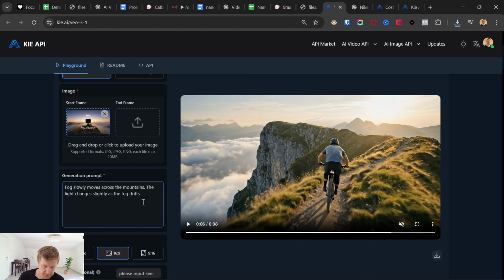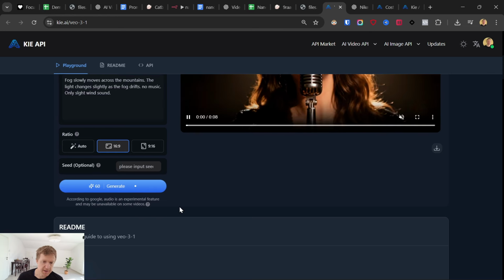So I can even add no music, only acoustic, only slight wind sound, for example. And then I click on generate.